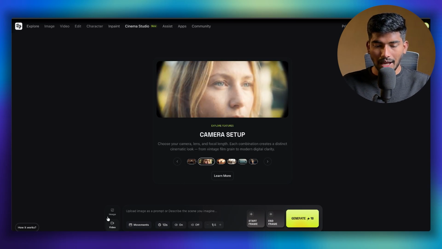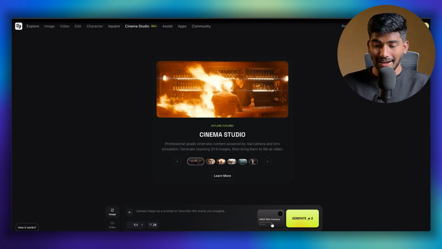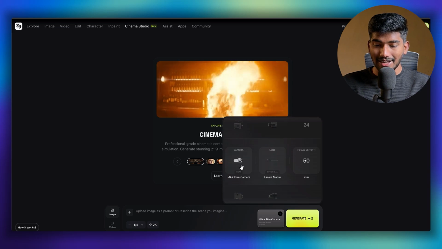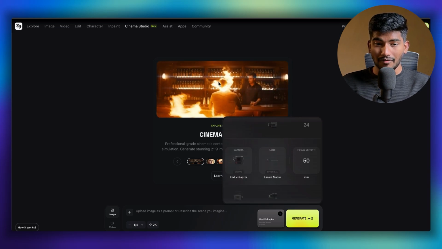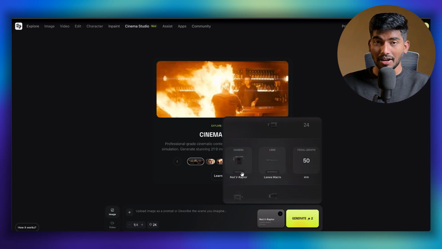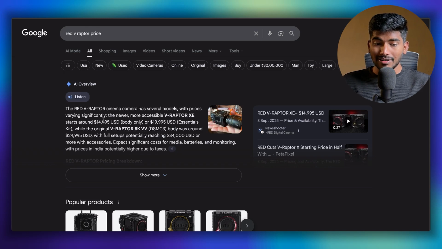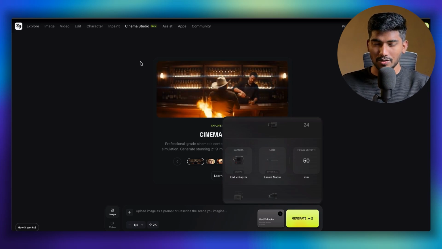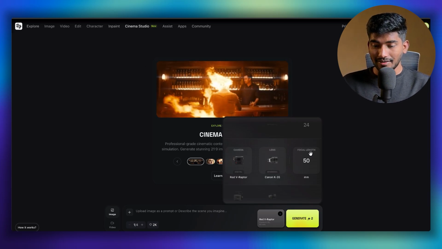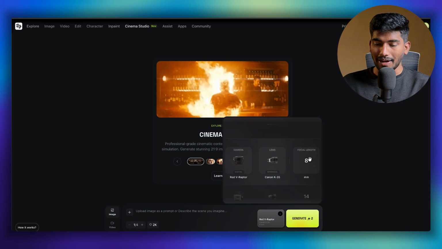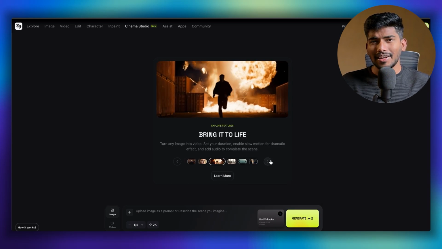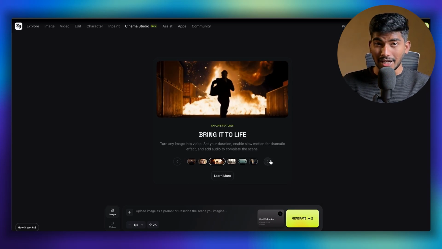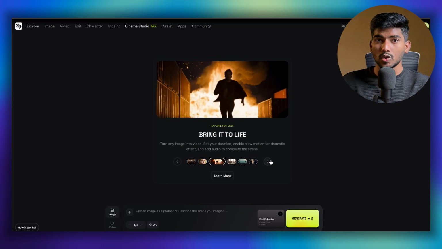For example, if I'm going in here in the image section, I can change this and I can set the specific cameras. And just for your information, each camera, let's say for example Red V, this camera alone costs around $15,000, and now you'll be able to use that camera all using Higgsfield Cinema Studio. We can also adjust the lenses here, and we can also adjust the focal length from all the way 8 to 50.